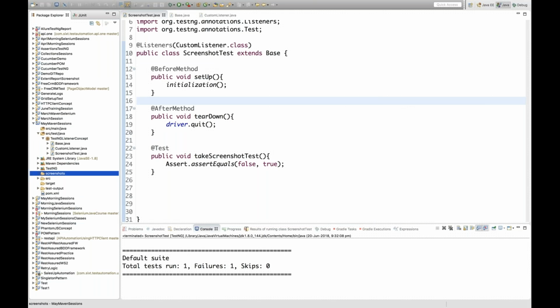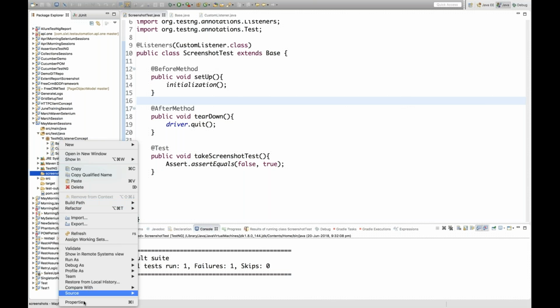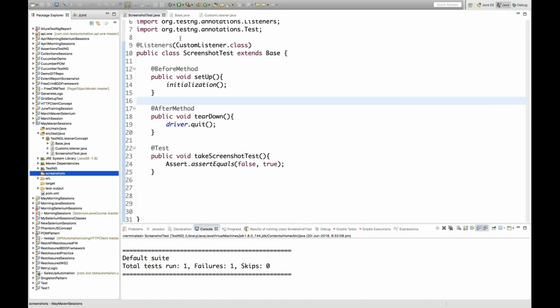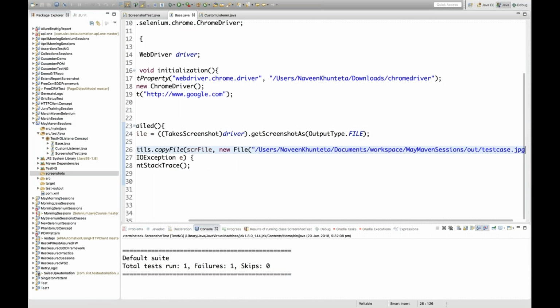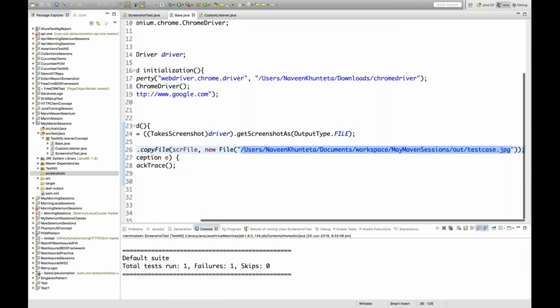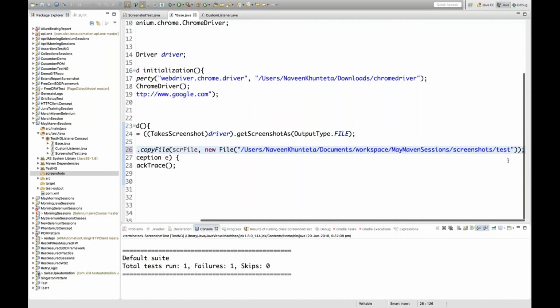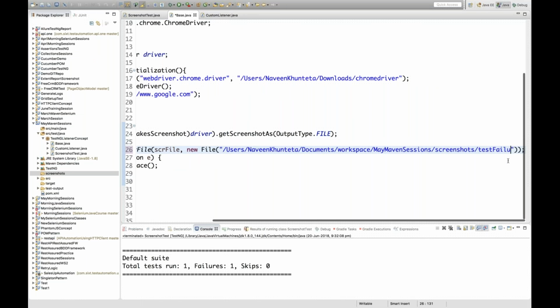Click on finish, and this screenshots folder is available. I'll go to properties and get the latest path. Sometimes what happens is it shows this problem, and then we update the path again over here. Actually, earlier we were missing the file name. Okay, screenshot, and what exactly is your file name? My file name is test failure.jpg.